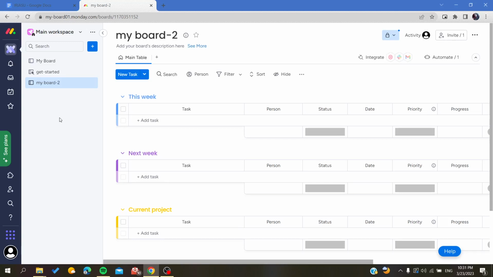So the first thing that I will need you to do now is to go to your Monday website by going to your browser and typing monday.com. After that you will need to create an account by signing up with your email, or you can just log in to your account if you already have one, and then you will need just to follow these simple steps.